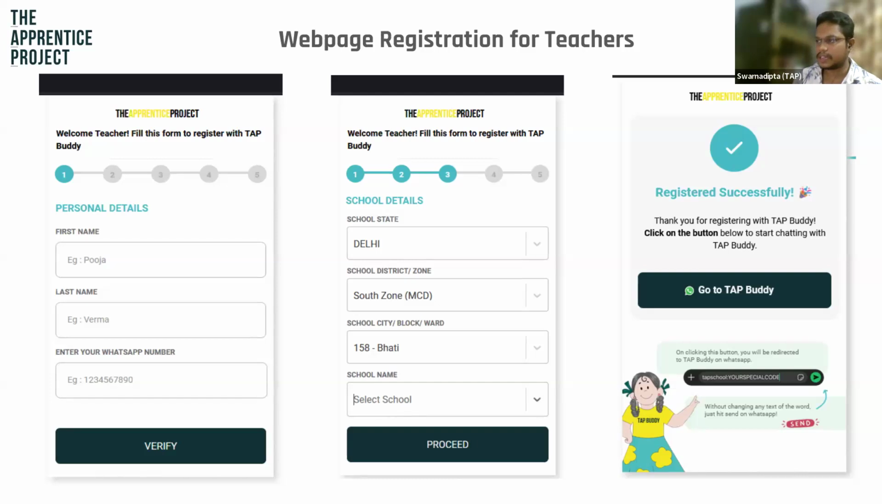Once you have completed the registration process by confirming all the details, this is the last page. The third screenshot displays the last page that the teacher gets to see, which takes them directly to our TabBuddy. Once you are in TabBuddy, there will be a pre-filled message, or text, in the chat, where we type our messages.